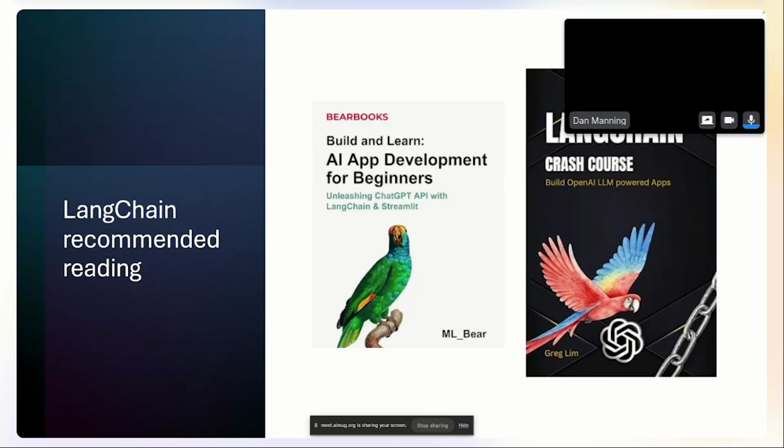I put this slide in here, recommended reading. These are the two books that I used to learn LangChain. I definitely recommend the Greg Lim book, which was really good. The ML Bear book was okay. I think he's a machine learning guy, and you can tell. It reads like a machine learning book. It sounds like it was written by ChatGPT.